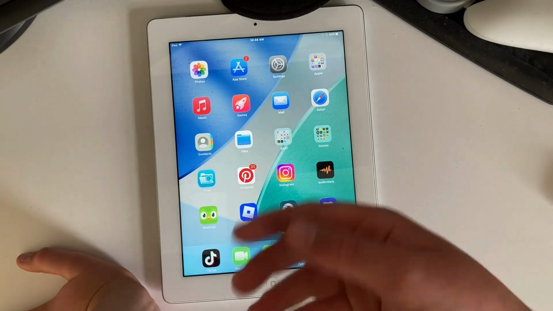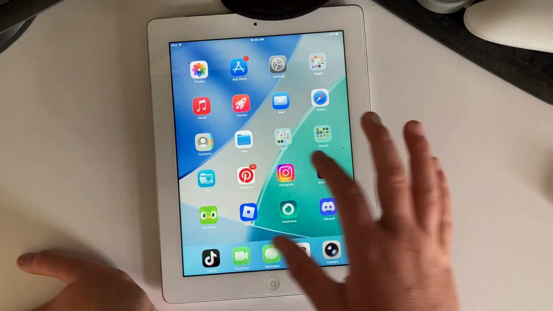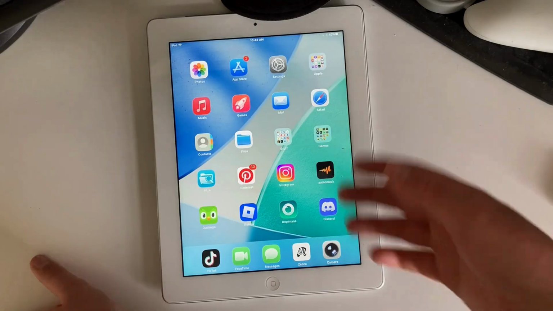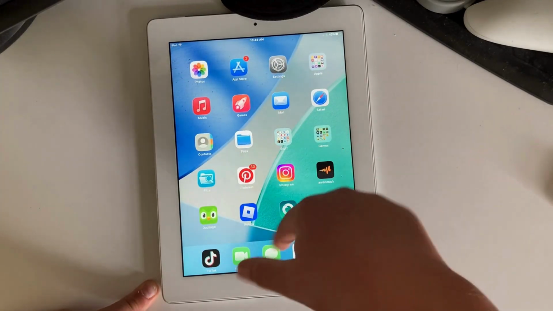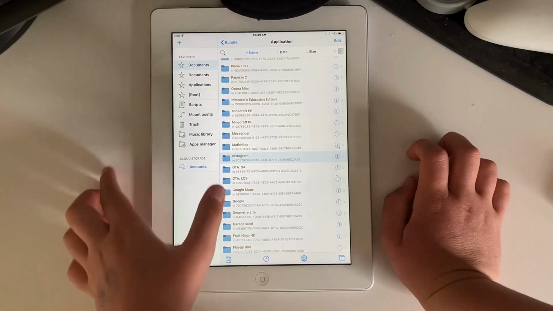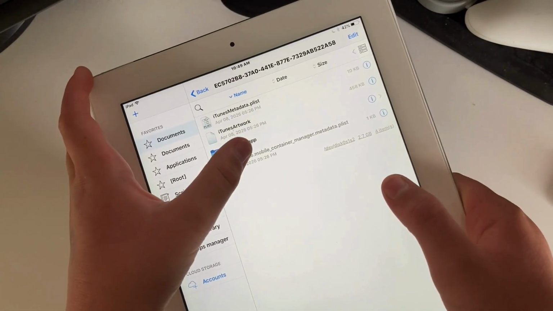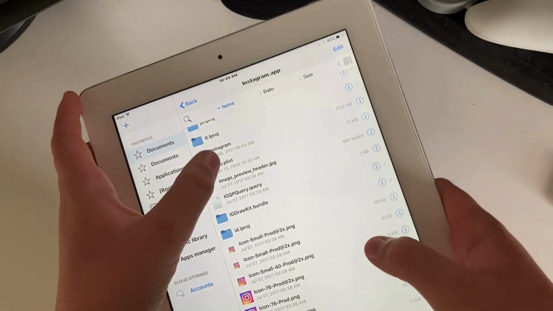If you use the latest version for iOS 9, 75.0, this will not work. You have to use 10.29.0. You can find this on archive.org. You have to log in like normal. Then we have to open up Filza. We have to go to Instagram, then Instagram.app. Now scroll down until we find info.plist.